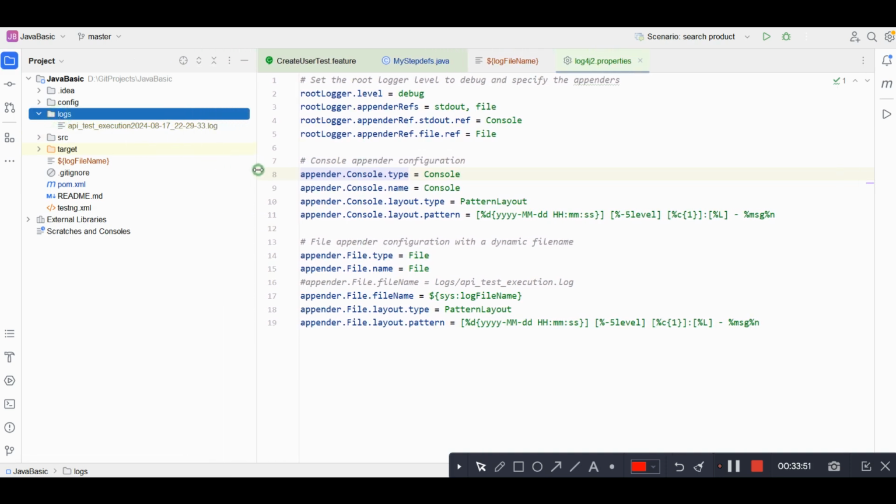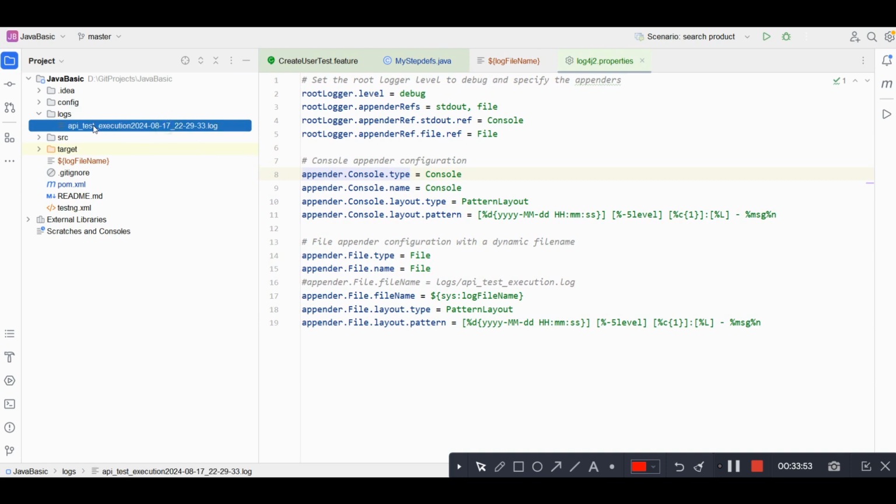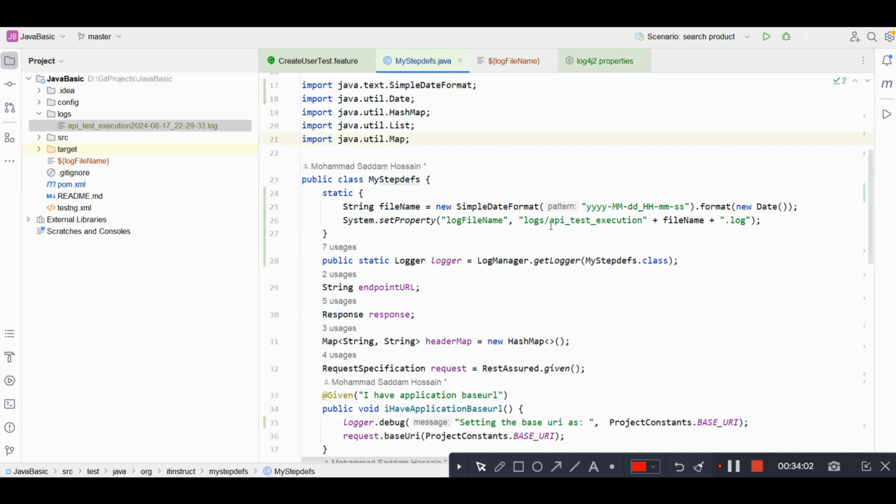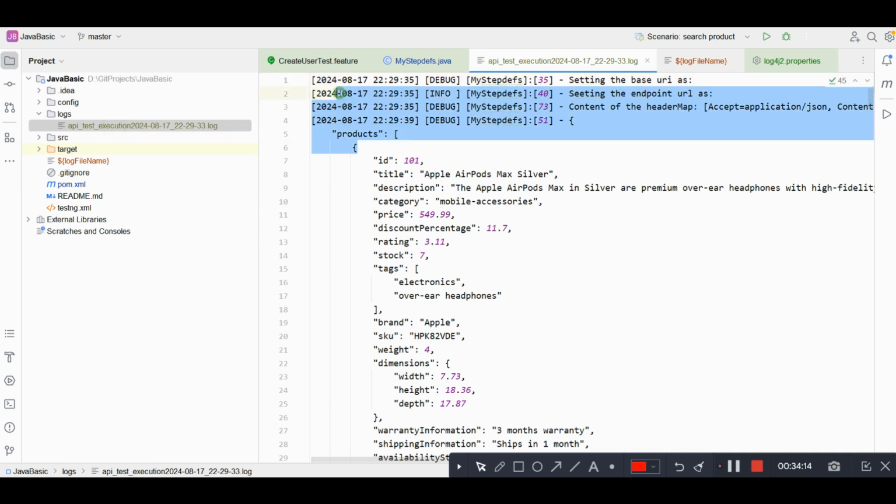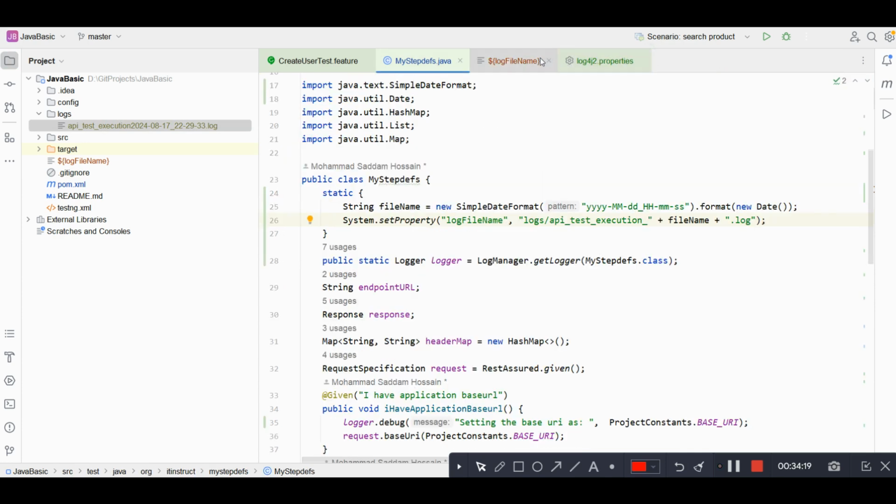Okay. Now you can see this time the test got executed, and if you go to my logs folder, you can see now, yeah, that is what we wanted to have. Our log file got created, and it is also appending the timestamp to the log file name. One thing we can do here, after the log file name, is add a hyphen so that it looks good.